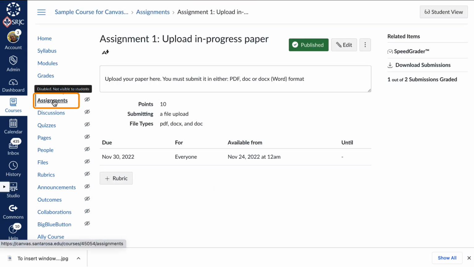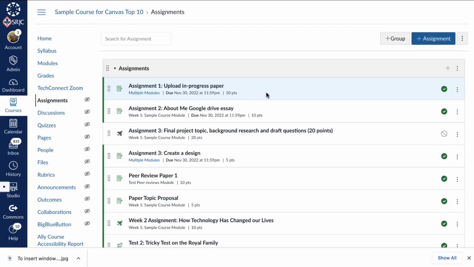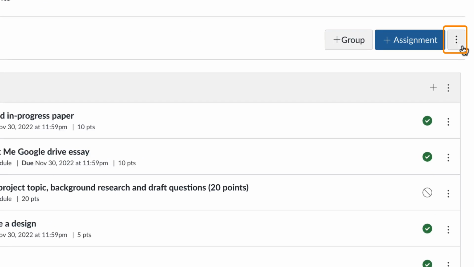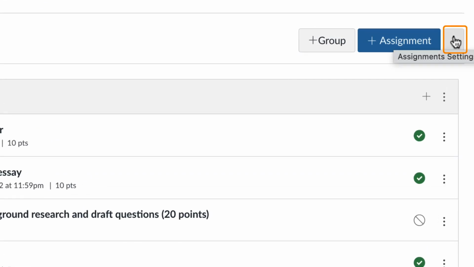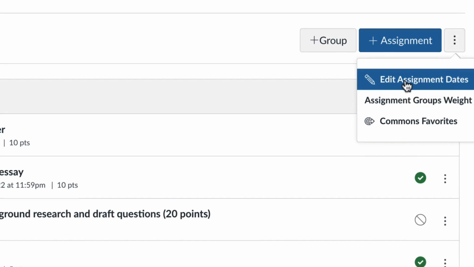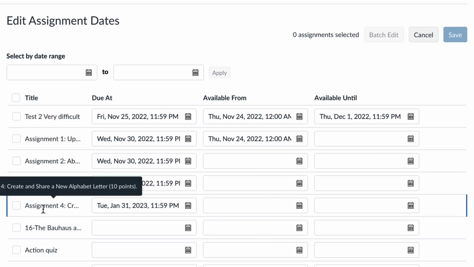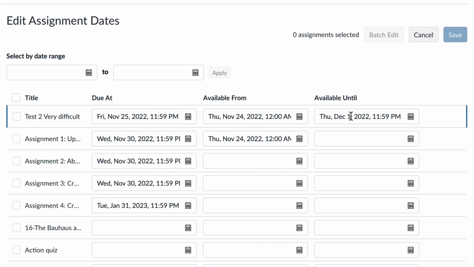Go to Assignments, and this shows you all the assignments that you have in a course. What you want to do is click the 3 dots next to the plus assignment button and select Edit Assignment Dates. Now when you do that, it comes up with a list of all the assignments and all the due dates that are associated with those assignments. So what you can do is now go in globally and change all these dates.